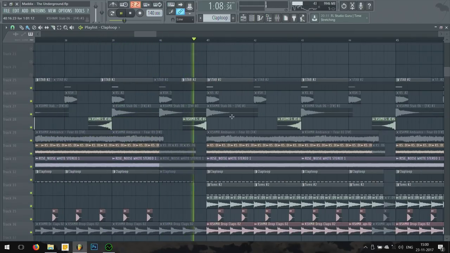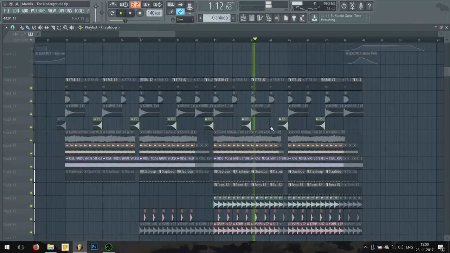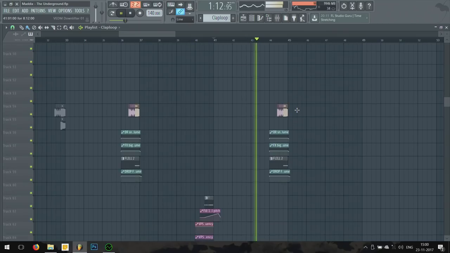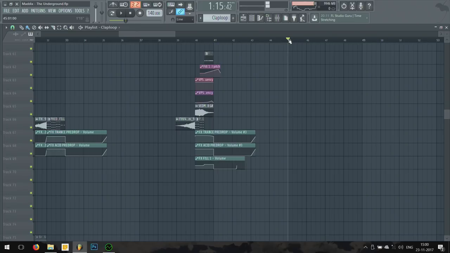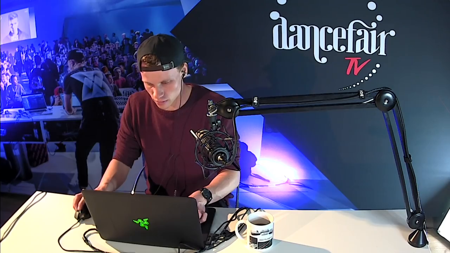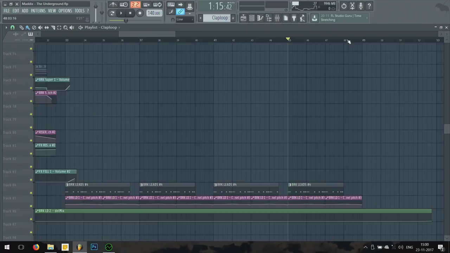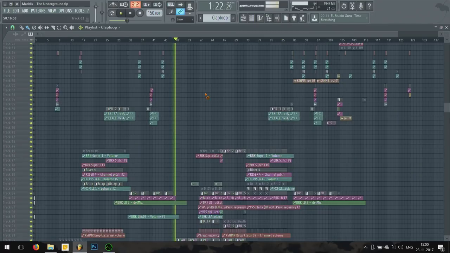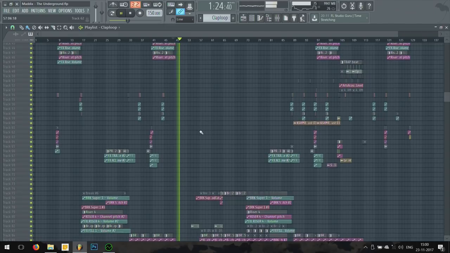Over here also the steps with a reversed step, like I showed you before. They glide you into the step and it feels way more natural that way. Okay, I think that's basically it. The risers are there and then we go into the breakdown.